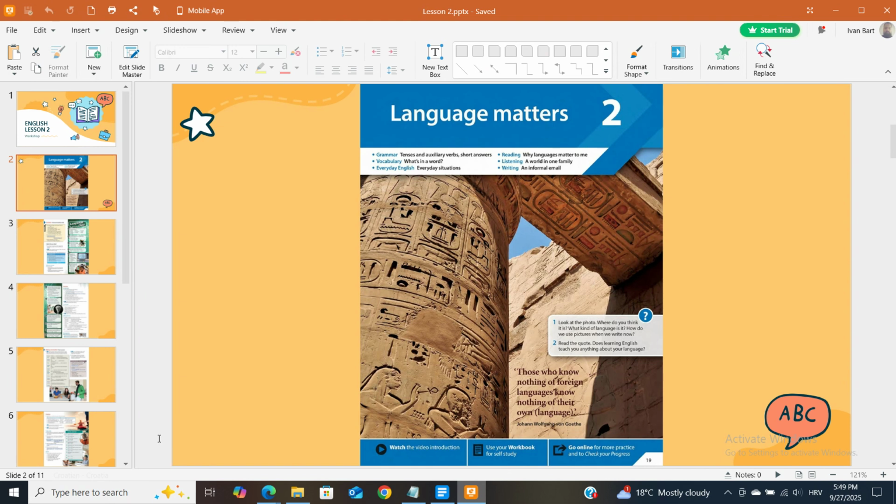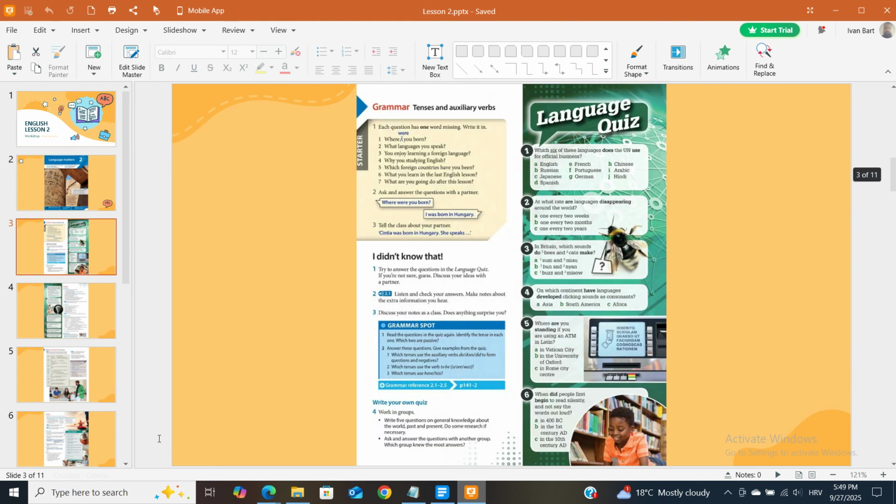Starter. Grammar, tenses and auxiliary verbs. 1. Each question has one word missing. Write it in. Were. 1. Where were you born? 2. What languages do you speak? 3. Do you enjoy learning a foreign language? 4. Why are you studying English? 5. Which foreign countries have you been to? 6. What did you learn in the last English lesson? 7. What are you going to do after this lesson?